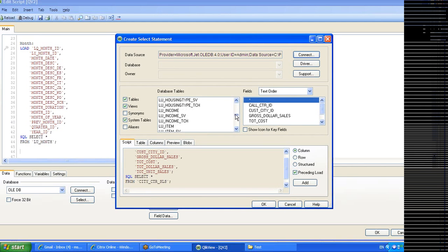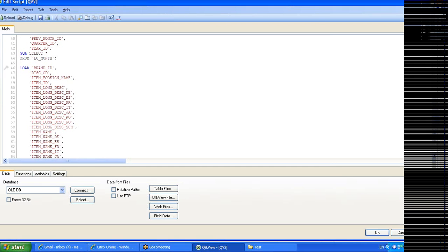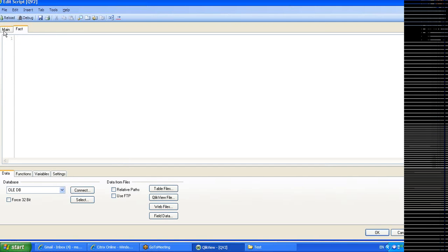Of call center month, I need to take the item. Where is item? Yes. So I have item also here available for me. So I have major 3 tables. Now let me add a new tab for the fact. This is a fact and this is a main one.